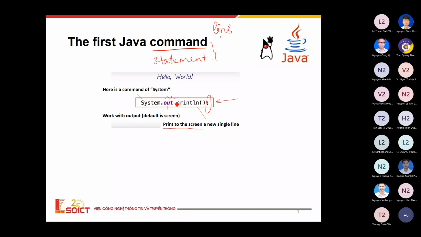The output here, by default, is your screen, and this command prints to the screen a new single line, because it has the LN at the end of print. That means print line. So you print to the screen a new single line. If you want to print out some message, you put it between the double quotes. For example, if you want to print out hello world, you put hello world between the quotation marks. You can try this with your IDE, and you will see what happens.